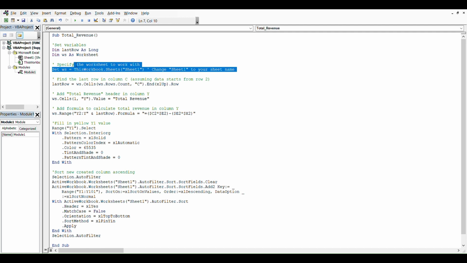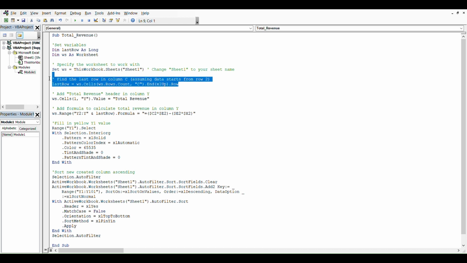The second step is to set the worksheet. I just called it Sheet1. It was the original name from Kaggle, so I still use it. Then the next step is to check how many lines we have. So this Dim LastRow As Long, we are checking how many rows we have. Next we can calculate total revenue.